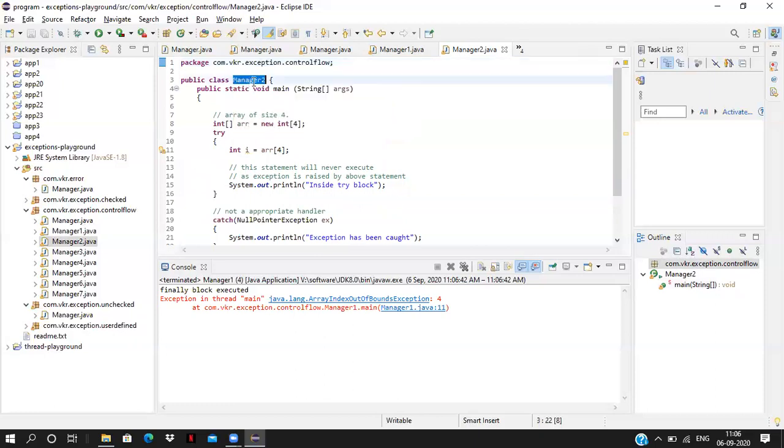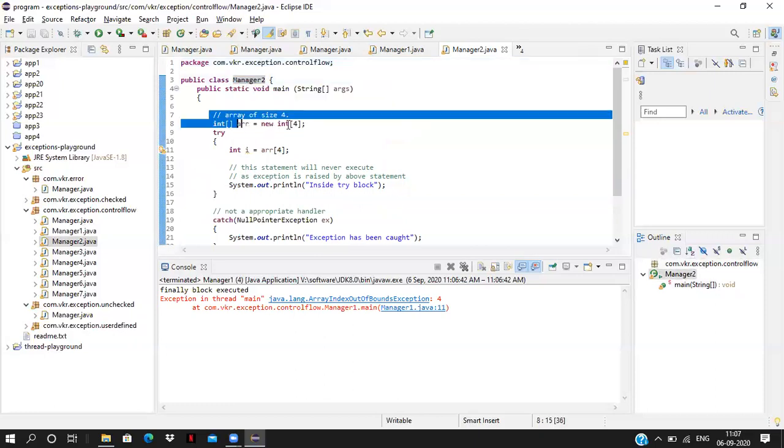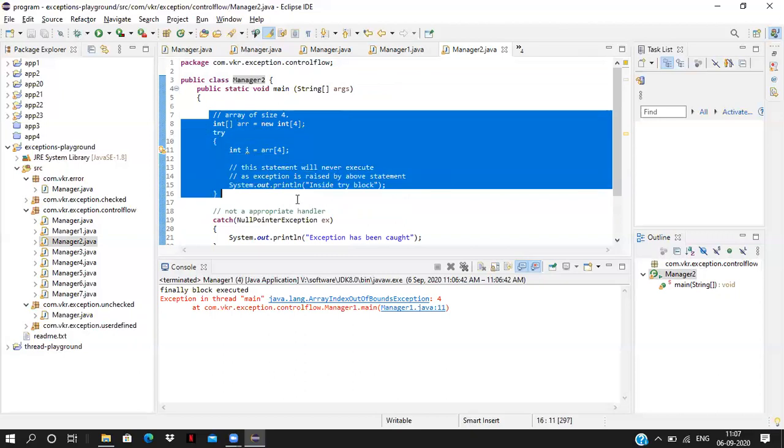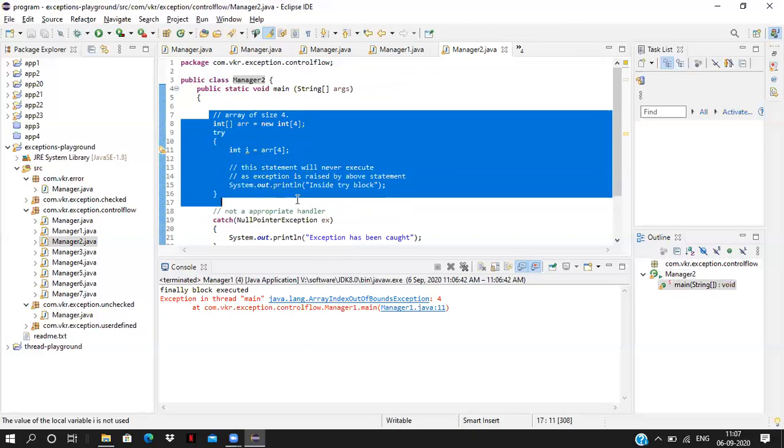Similarly, manager 2 is another control flow. We created one array. Inside the try block an exception is occurring, but the exception is of type array index out of bounds exception, while we are handling with a different exception, the null pointer exception. We are not able to handle that exception because it is of type array index out of bounds, but we are handling using a null pointer.